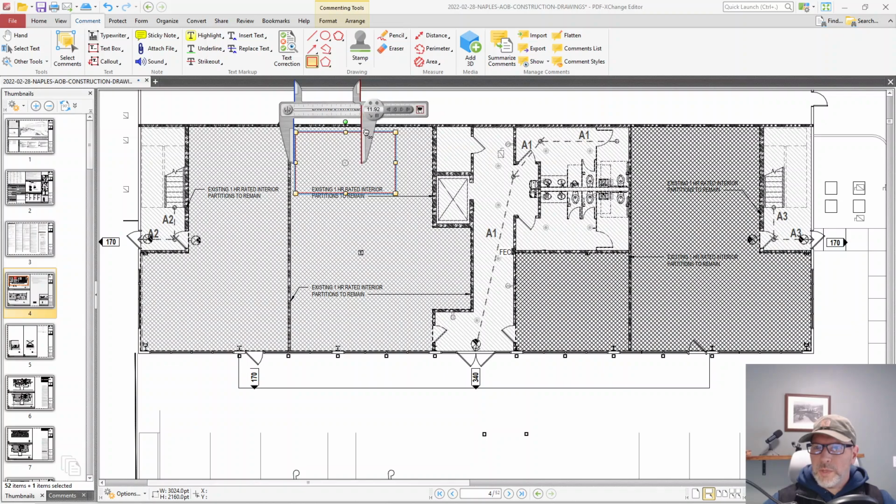Let's drop that down. Let's go 8 feet. We'll get as close as we can. So we'll drop this down, move the item over.